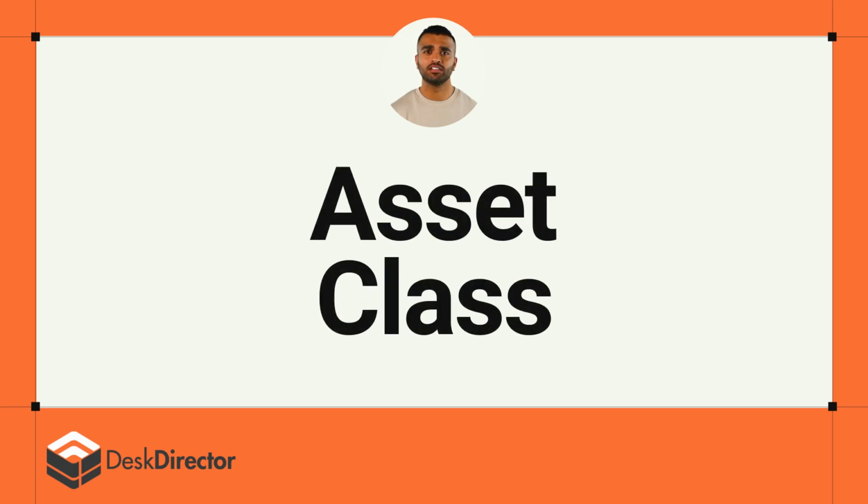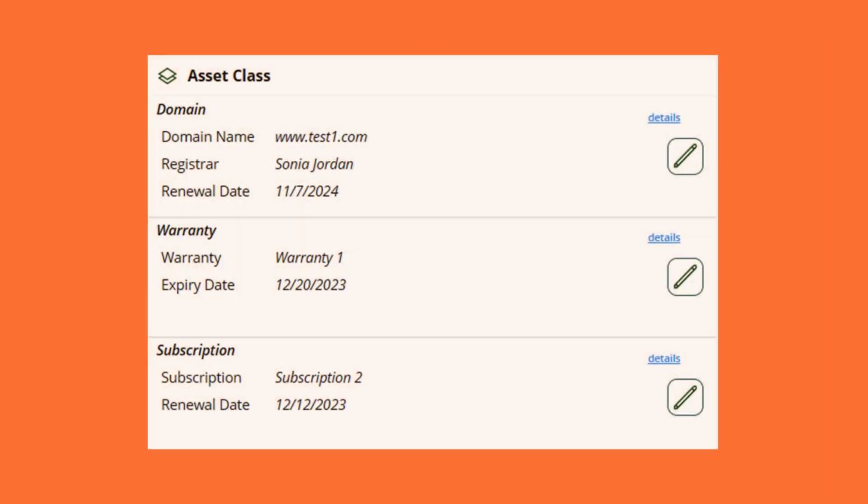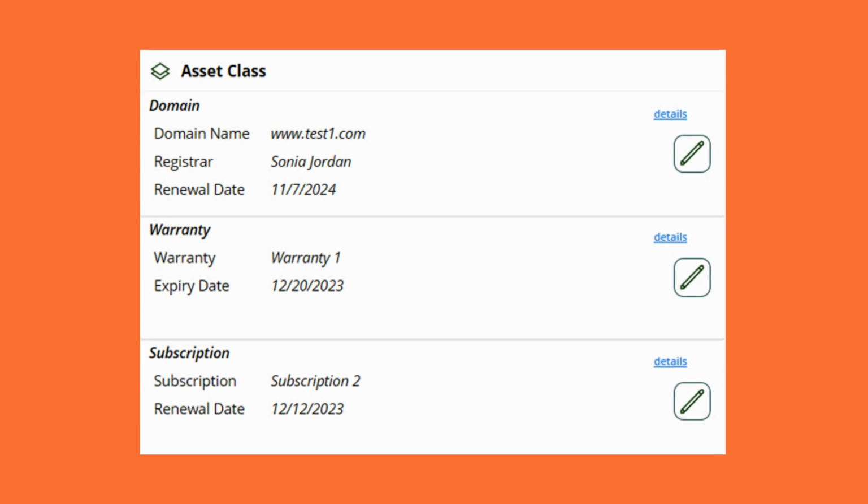Assets can be organized into different classes, each with its own set of extended attributes. Asset classes, including domain, warranty, and subscription, allow users to categorize assets more effectively, enhancing organization and management.